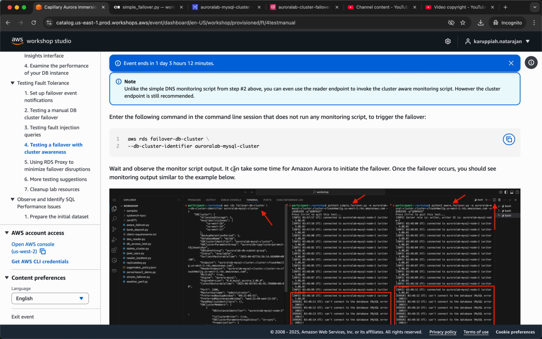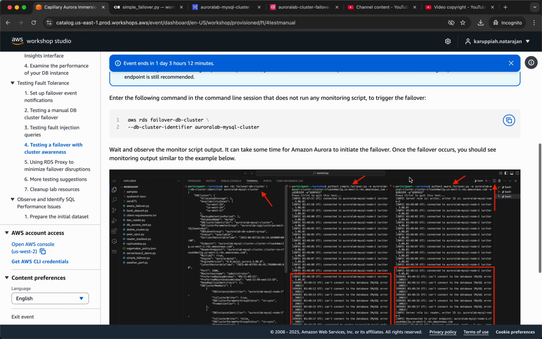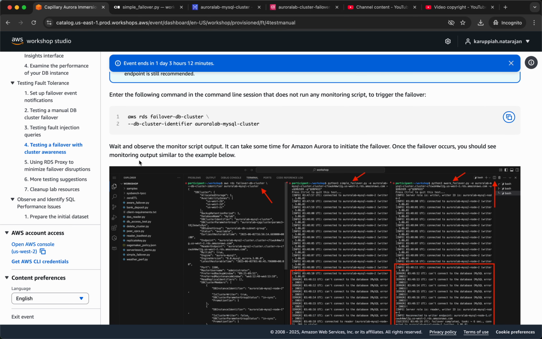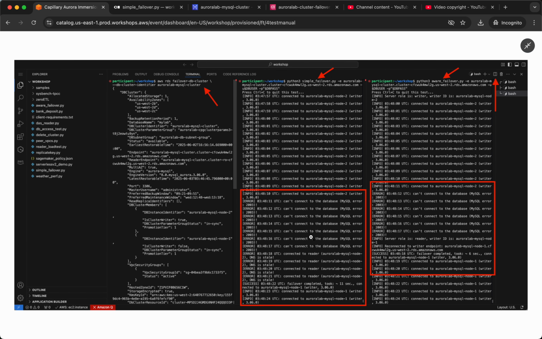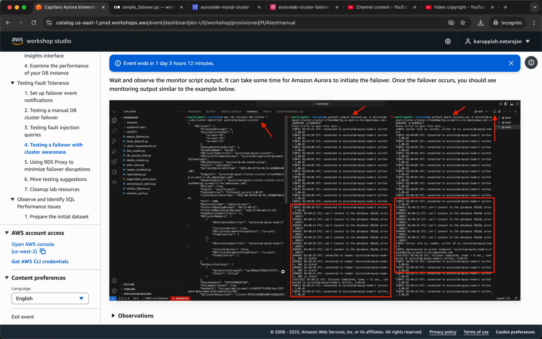Wait and observe the monitoring state output. It can take some time for Amazon Aurora to initiate the failover. Once the failover occurs, you should see monitoring output similar to the example below. So here you can actually see can't connect, connected to reader, DNS is stale, failover took 11 seconds, actually failover took 6 seconds and all that.